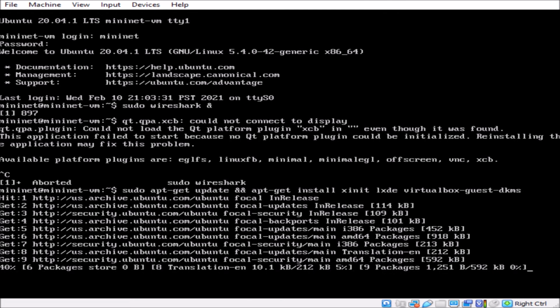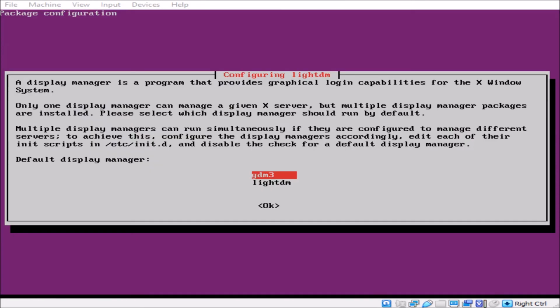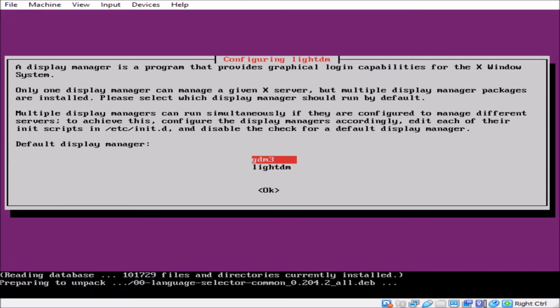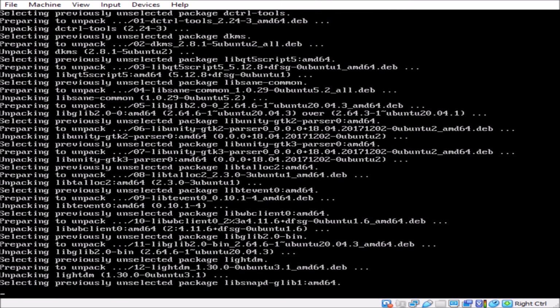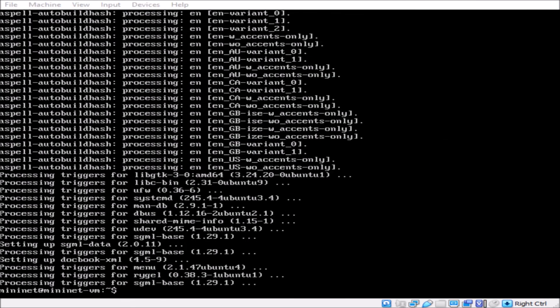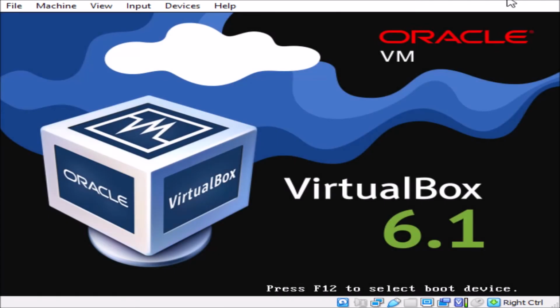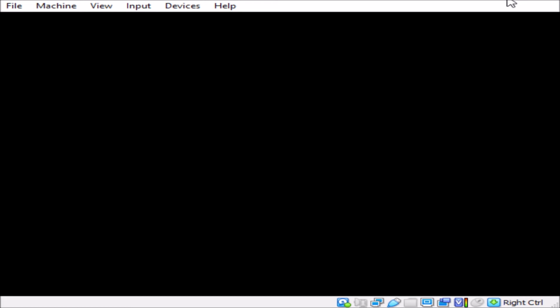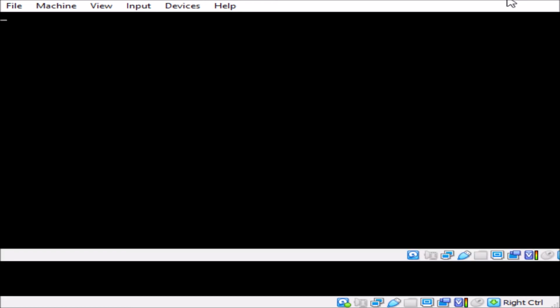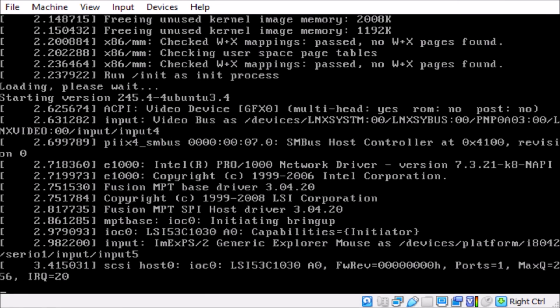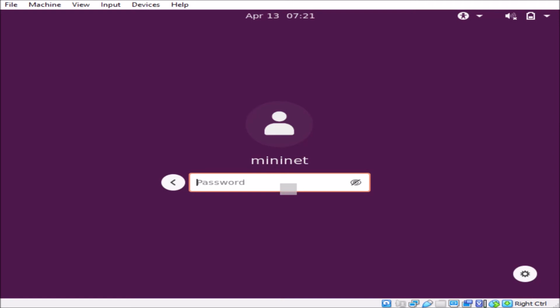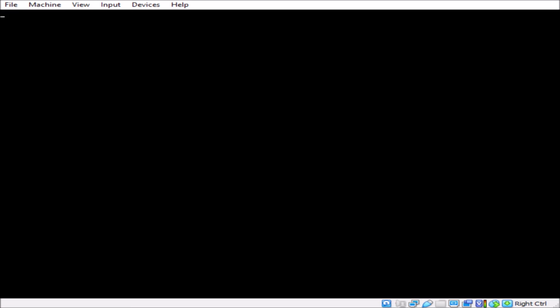Okay, and we're going to let that run. Okay, and here we are. We're getting our GUI set up and our display manager. And fast forward, and we're going to go ahead and just reboot the VirtualBox now. All right, we are rebooting. Awesome. All right, so here's our password prompt. Again, credentials remain the same, mininet, mininet. And we'll log in here.